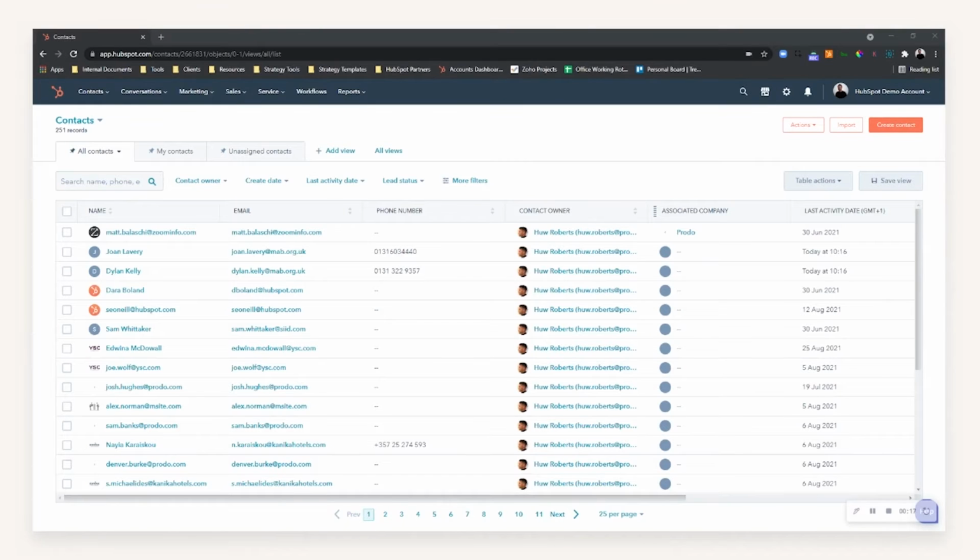You'll be pleased to know that exporting your data from within your HubSpot portal is a very straightforward process, very much similar to exporting your company data or even tickets or deal data as well. In this example, we're going to be exporting contact data.